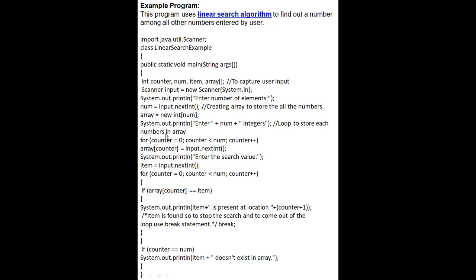Loop to store numbers in the array. Now we are using a loop. We use i starting from 0, i less than num, and i plus plus. In place of i I have taken counter: counter is equal to 0, counter less than num, and counter plus plus. array[counter] is equal to input.nextInt. This is array[i].